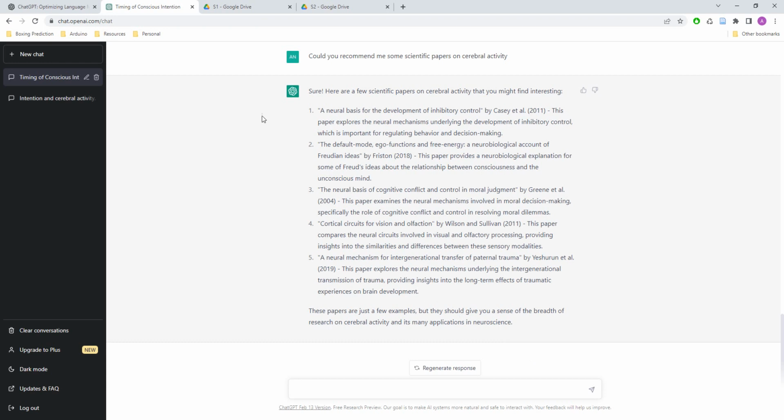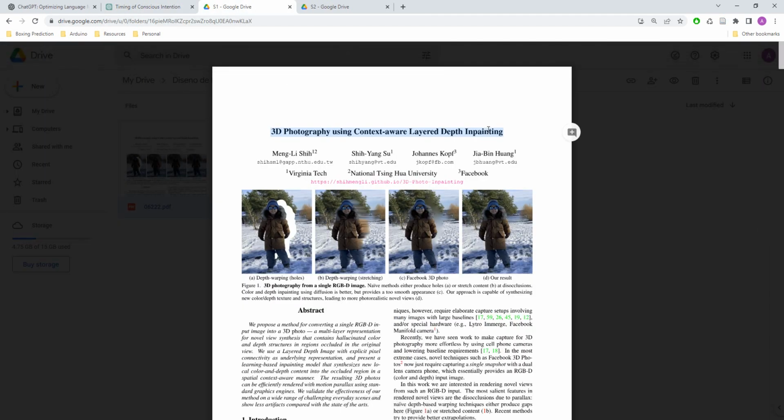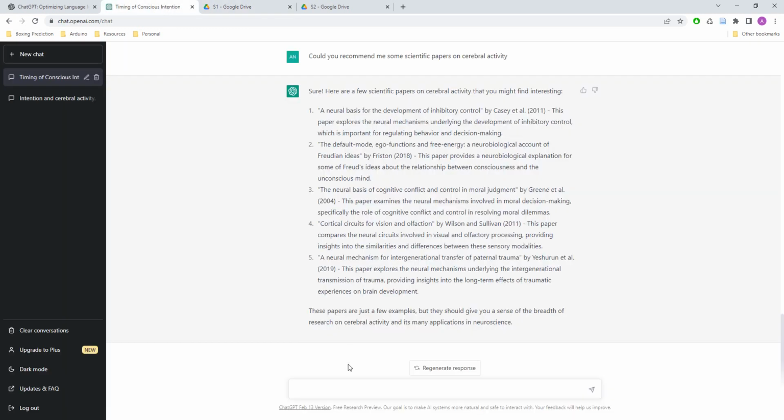So let's try with another paper just to see that it's not something casual about this topic. I also have to read about this. So as you can see, it is a concept regarding photography. So I'm going to ask to explain me this topic.